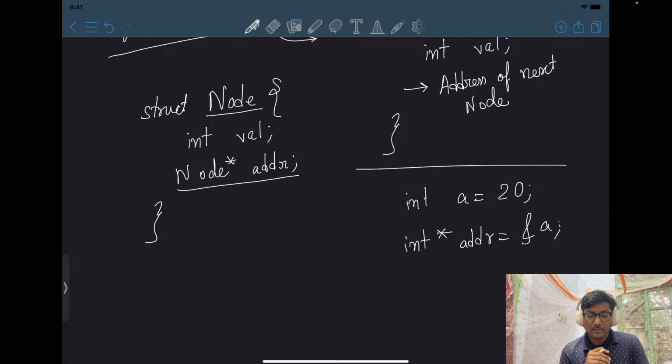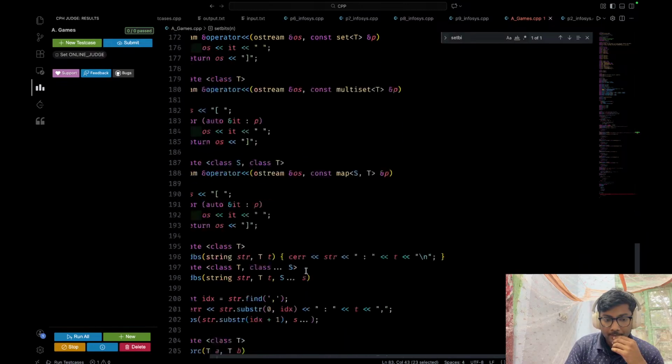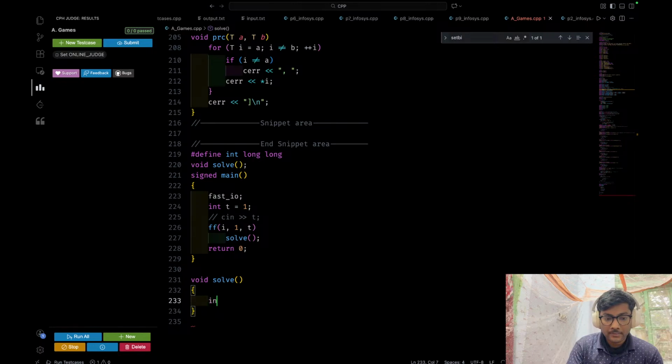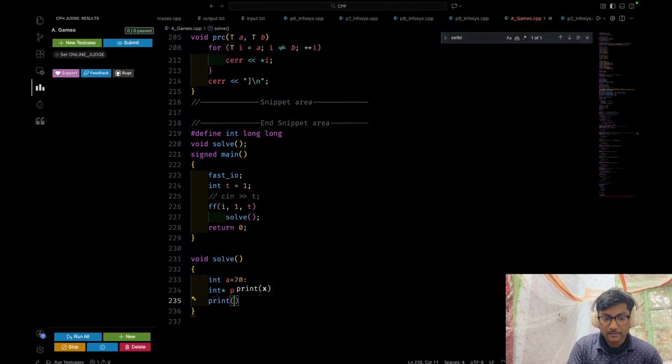I hope you understand. I can just show you how this works. For example, let's go to a general file. Say int a is equals to 20, and let's say int star p is equals to address of a, and let's say I want to print this.